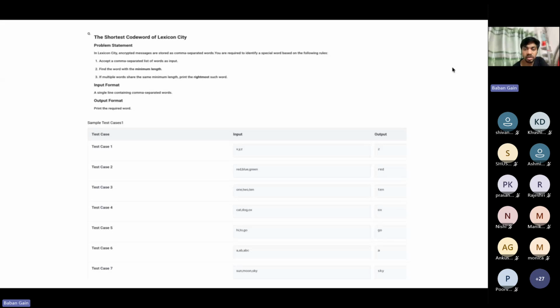What we have here is some strings as input, separated by comma, and we have to find a word which has the minimum length. So let's say red, blue, and green. Red has a length of 3, blue has a length of 4, green has a length of 5. So we have to find the word with the minimum length. And if there are multiple such words, suppose 1, 2, and 10 is there in this example. All of them have a length of 3, but we have to take the last one. So in this case, the last one is 10. So this is the program that we are trying to build. I'll give you some time. Please write and paste it in the chat box.